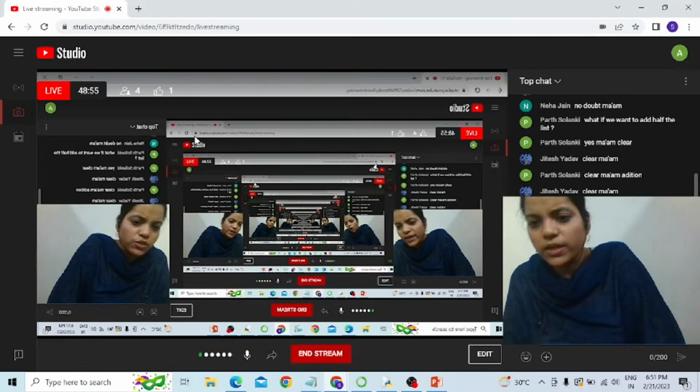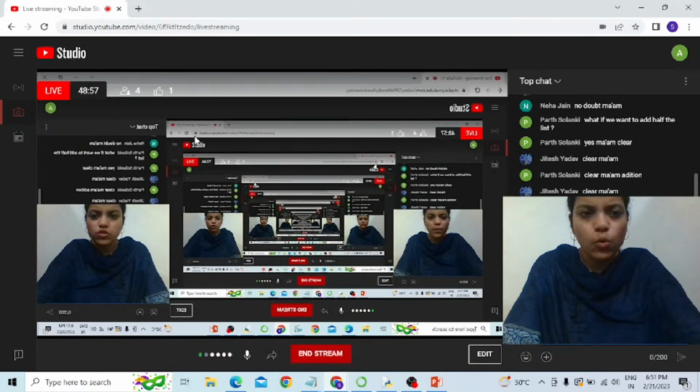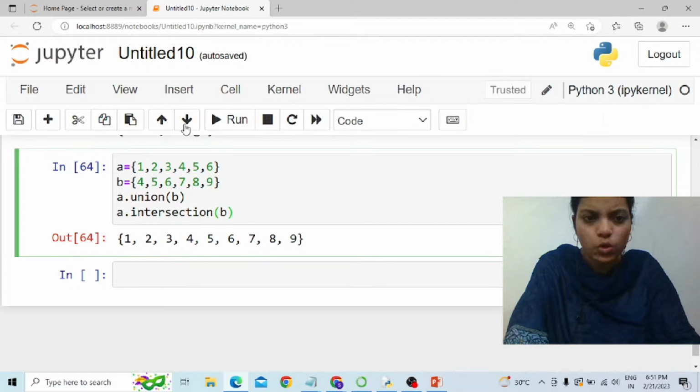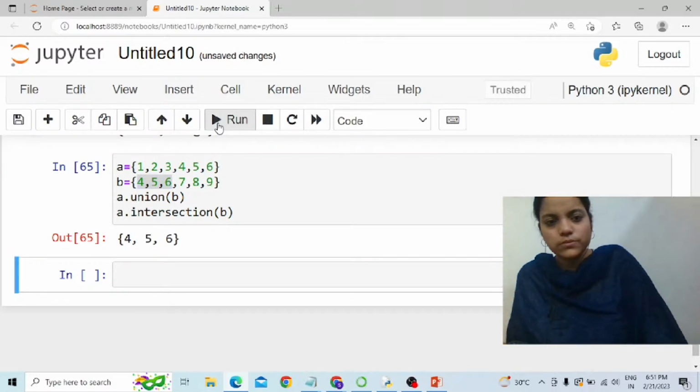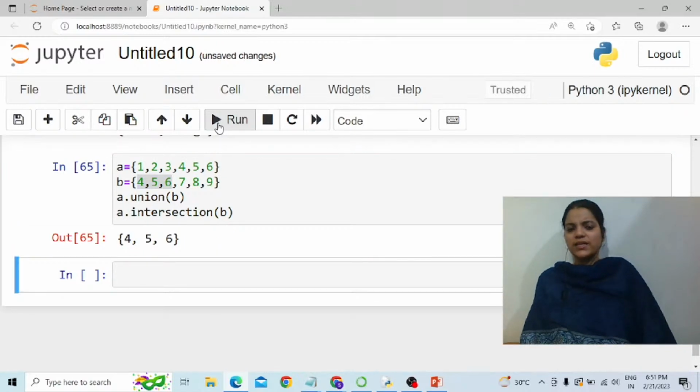Okay, common element only. Yes, the one which is common. So who is common by the way here? Who is common? 4, 5, 6 is common between the two sets. So that's an intersection point, right? 4, 5, and 6. That is printed.